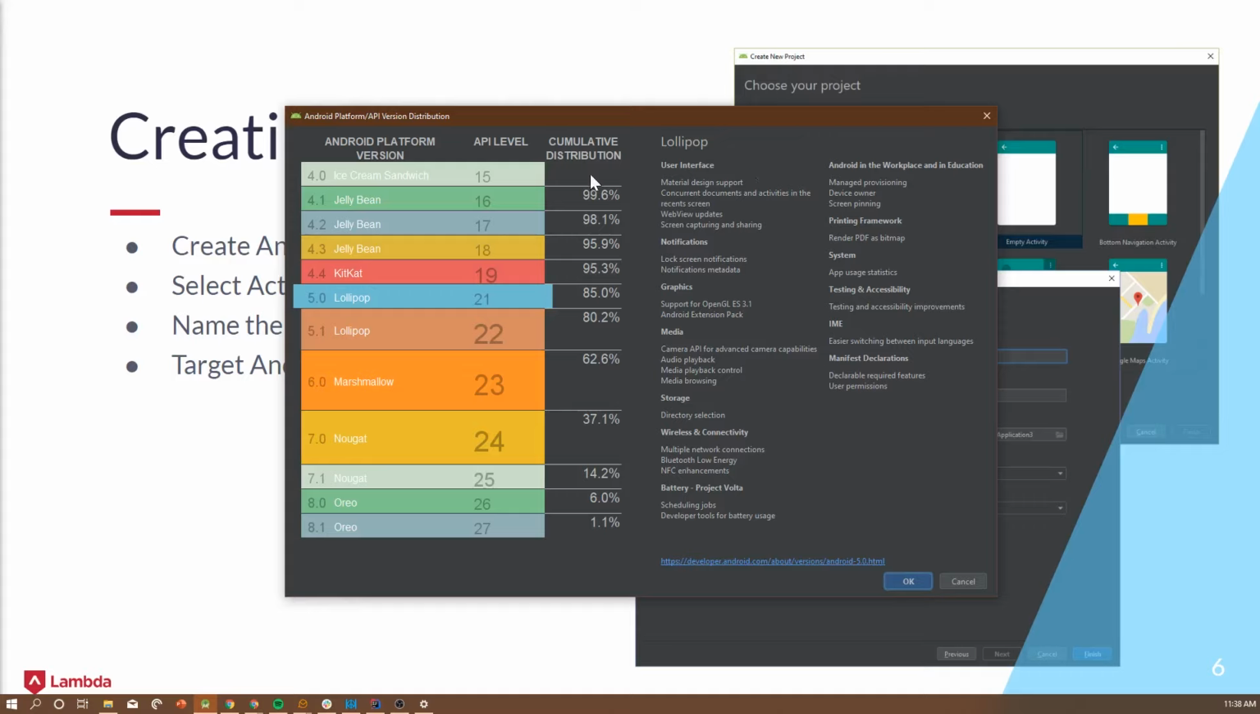You'll also see this list here. This is called cumulative distribution. So this says if I select Lollipop, 85% of all Android devices in the world will be able to run my app. And these are active Android devices, whatever Google considers to be active. So you know that there are a lot of Android devices that were released years ago that never got these updates. Those aren't considered unless they're being actively used.